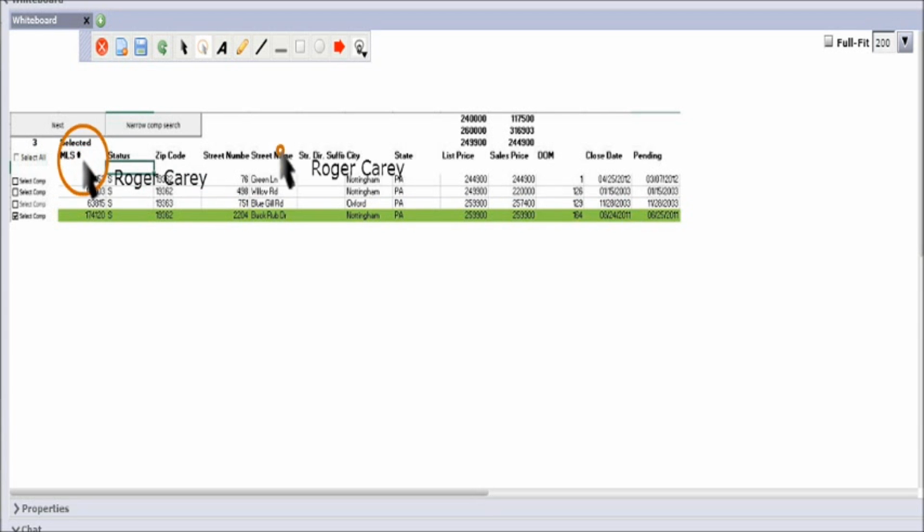Now I did have to kind of cut this off because there will be about 30 different columns here, and that was just too big to fit on the screen and be able to read it. So I kind of shortened it for everybody. First important button you need to know about this is the narrow comp search button.